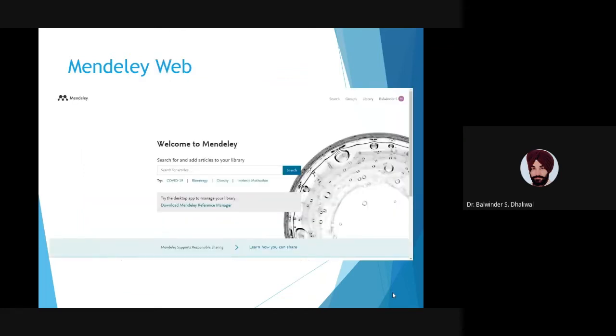So this is the window which we see when we open the Mendeley web application. We have options of library, search, and this type of window is visible for a Mendeley web account.